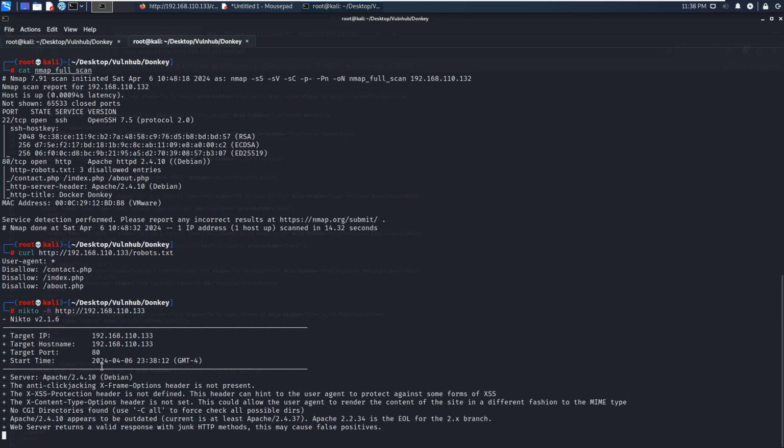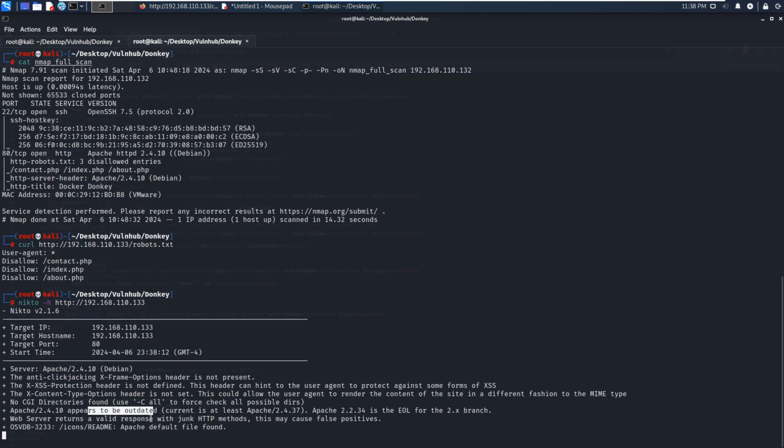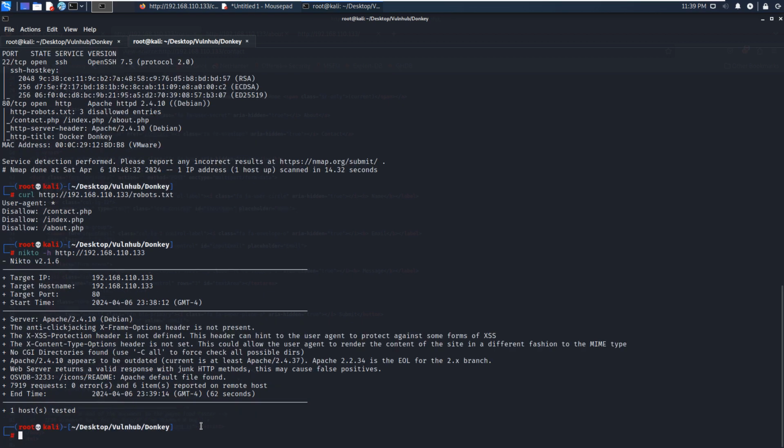Enumeration is the most important part. The header information appears to be out of date, although it's saying that it's a bit outdated. However, we cannot find its vulnerability. It's not so straightforward. Icons, Apache default file found. Nothing interesting. We'll wait for this to be finished to see whether we can find anything else in terms of vectors or possible vectors. Nothing like that.